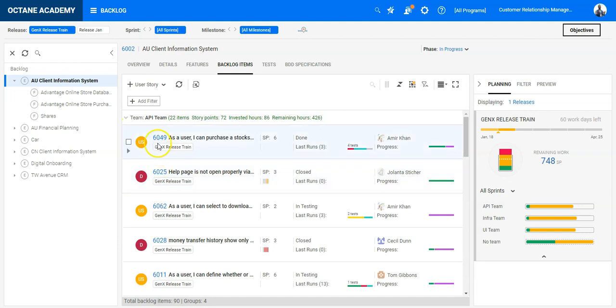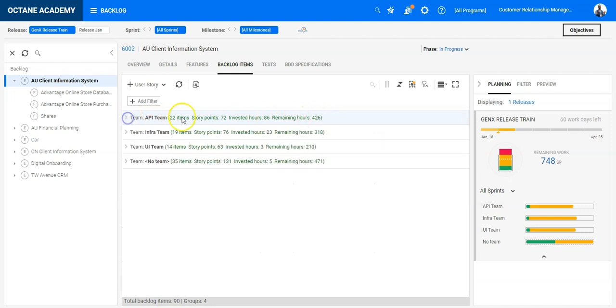Okay, here I can see all the different user stories and defects. And I also see that the API team has assigned in total 22 items, which are summarized in 72 story points. Total invested hours 86, and still remaining work is also summarized. And this is a great statistic for me to really see what is going on currently in the sprint.